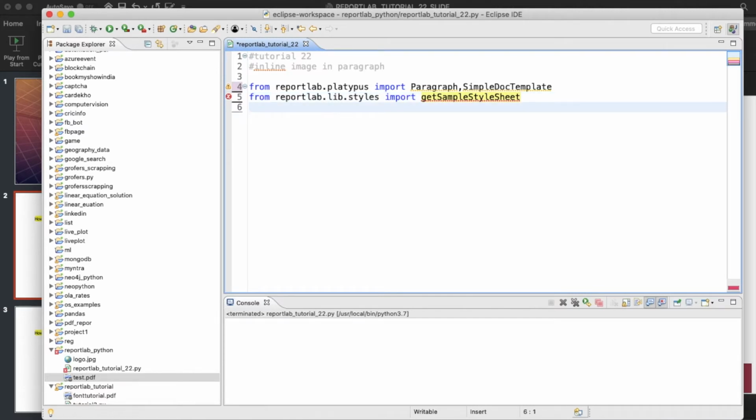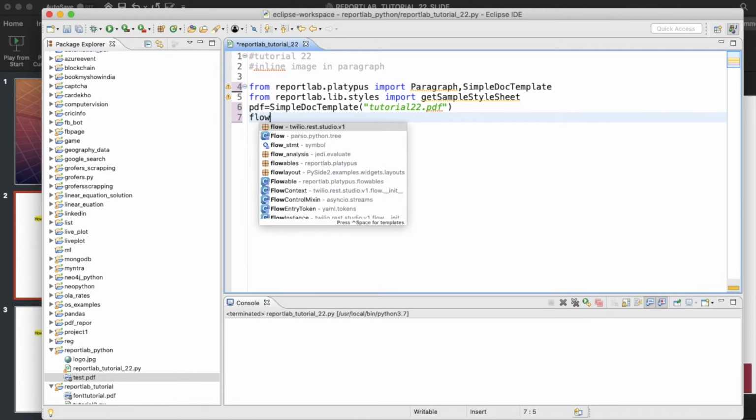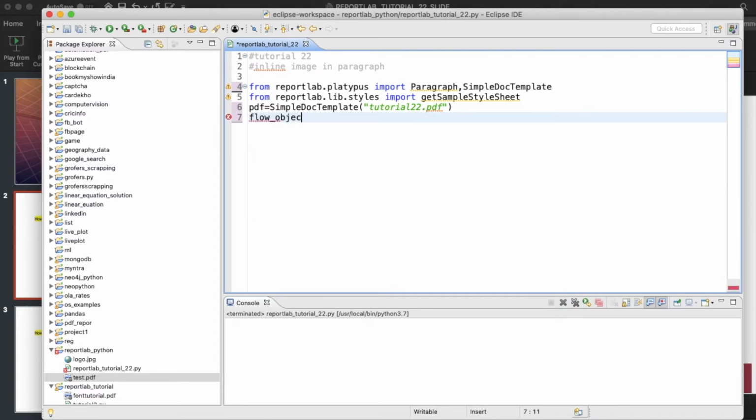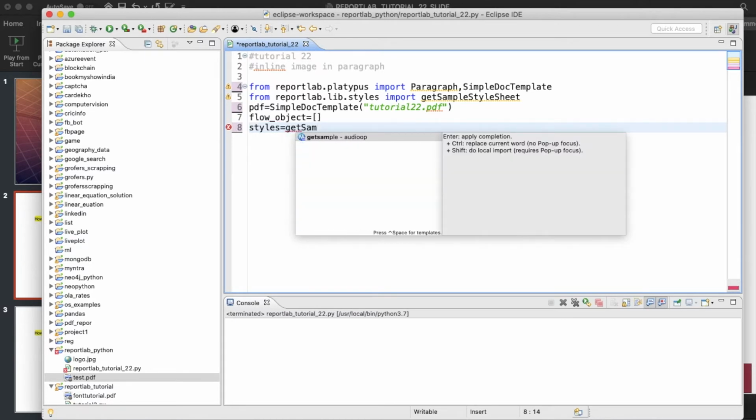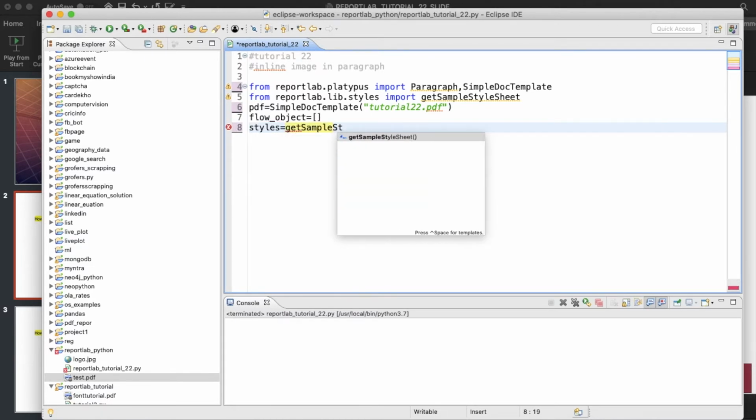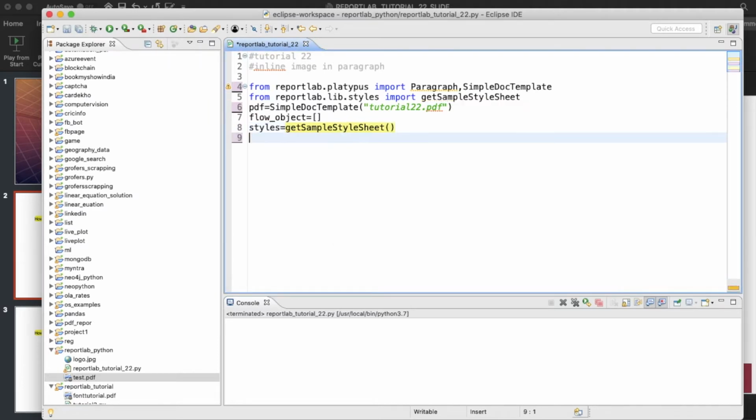First things first, we'll create one PDF file object. We'll use this method and pass the argument, the name only, which is going to be tutorial22.pdf. Next we'll define the flowable object, and definitely it will be a blank list. Then we'll define the styles, which will be getSampleStyleSheet.